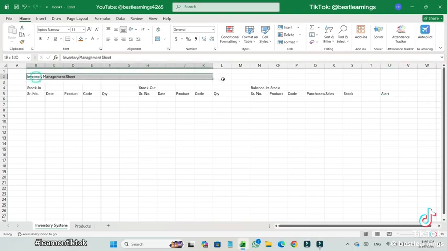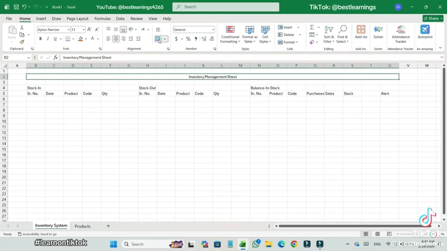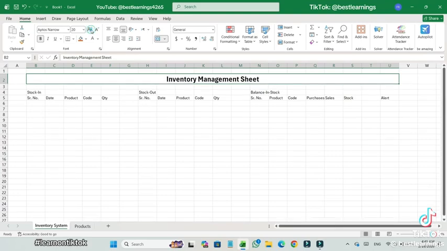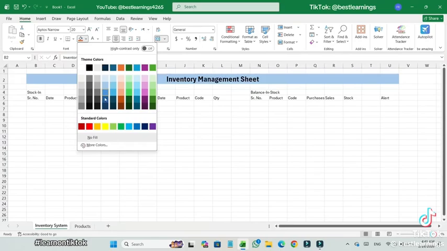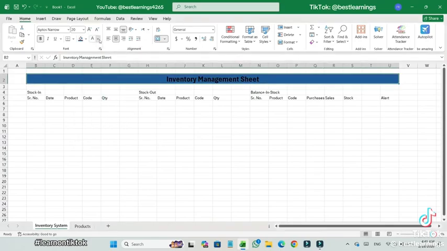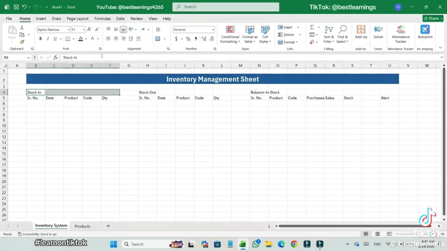Merge the title cells. Make it bold. Increase the font size. Apply a background color. And change the text color to white so it looks clean and professional. Merge the title cells of each table one by one so they look clean and organized.